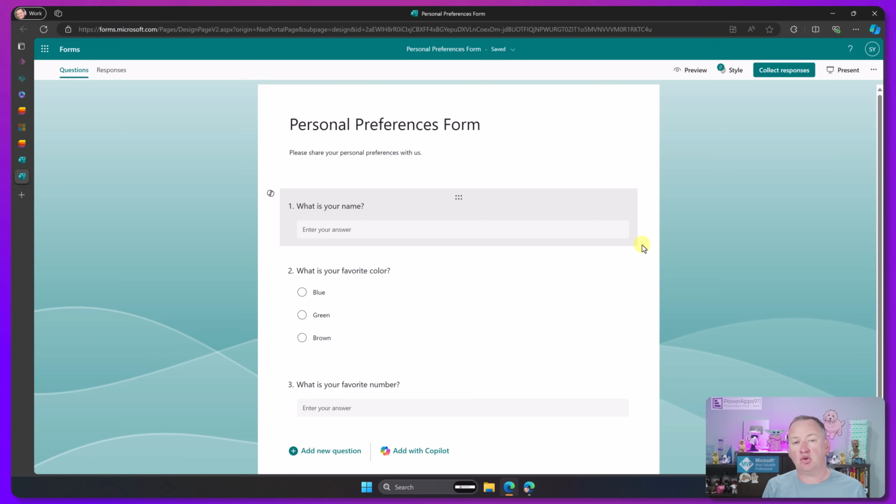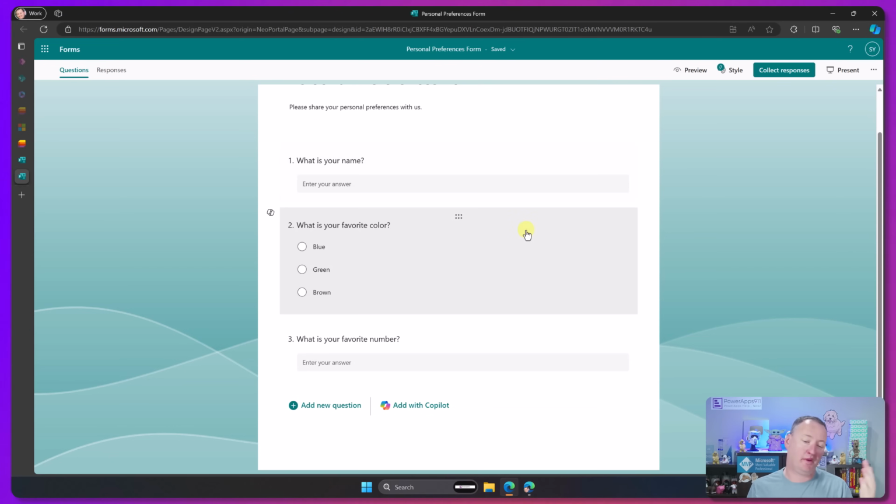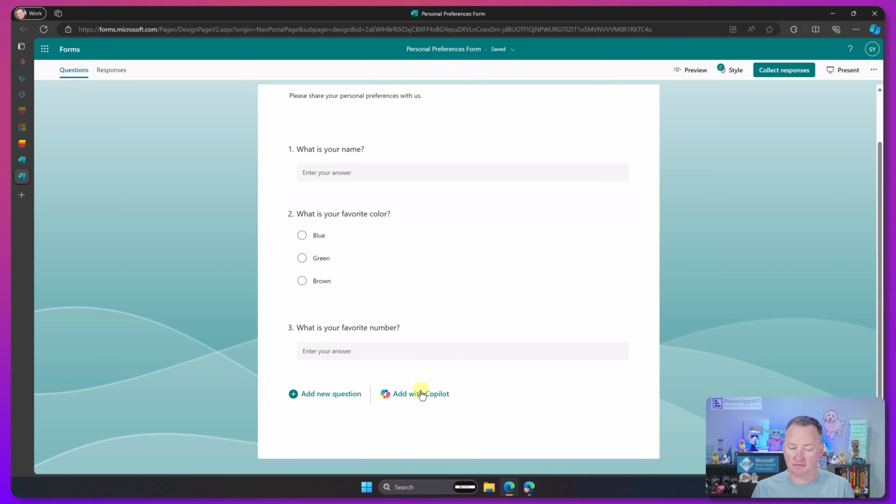So forms are a great tool to collect information. But in this case, we were trying to get it into our SharePoint list. Forms and SharePoint don't natively talk to each other. Hey, we're gonna solve that in a second. With forms, we kind of have the same stuff we saw before. We can rearrange, we can name, we can make our own questions. I can use AI to build it thanks to Copilot.